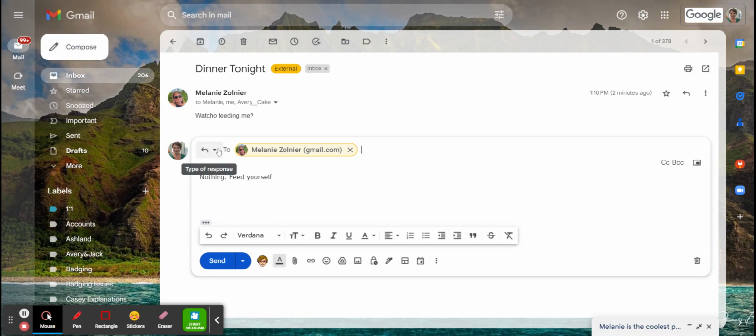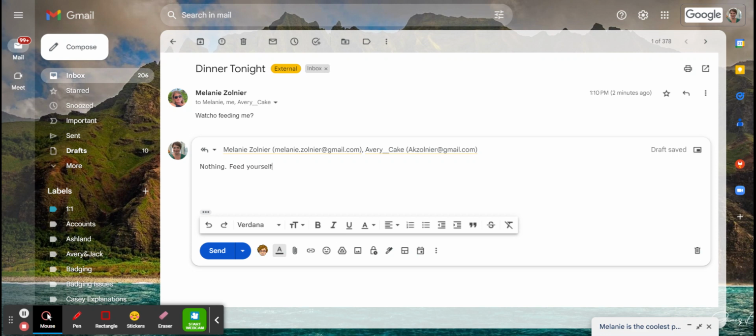Once again, I just come back to that little arrow right next to the response icon. Click on that and I can change it from reply to reply all, which then will allow me to reply to everybody on that email.